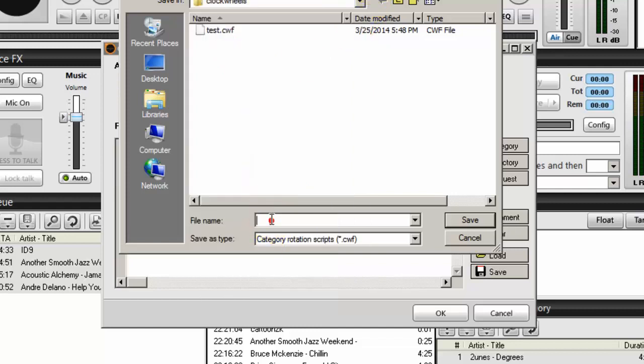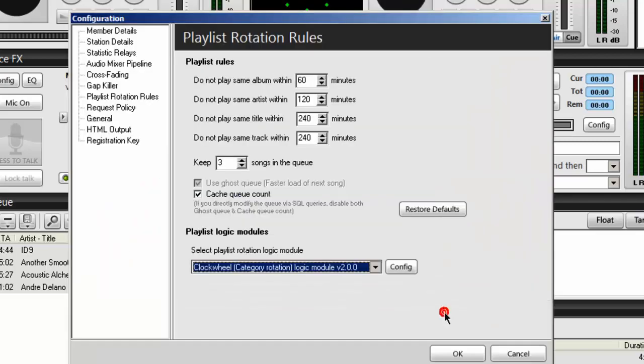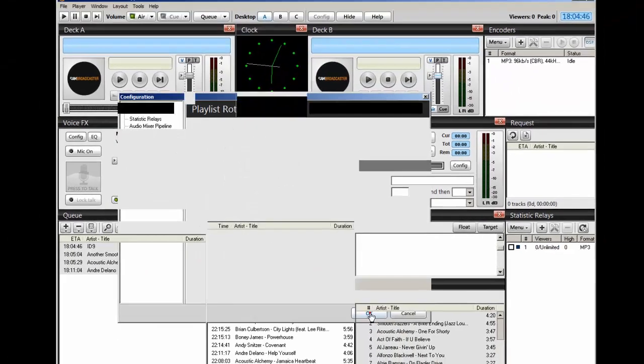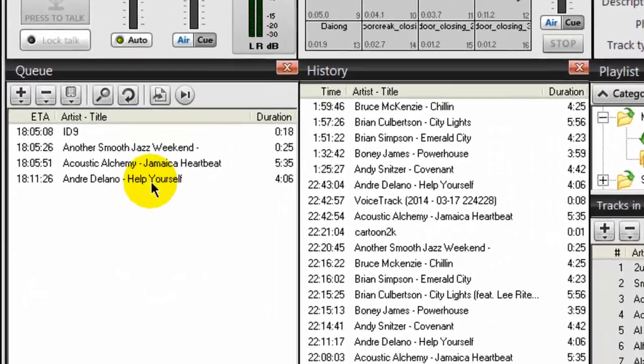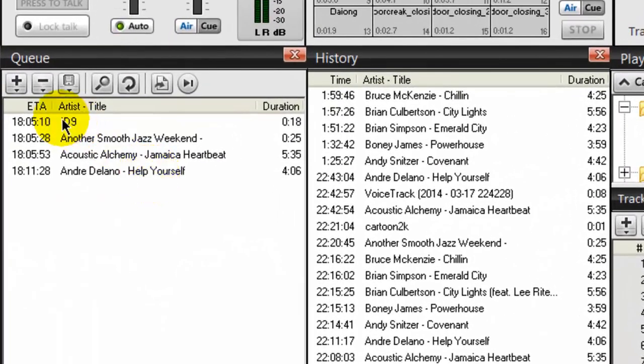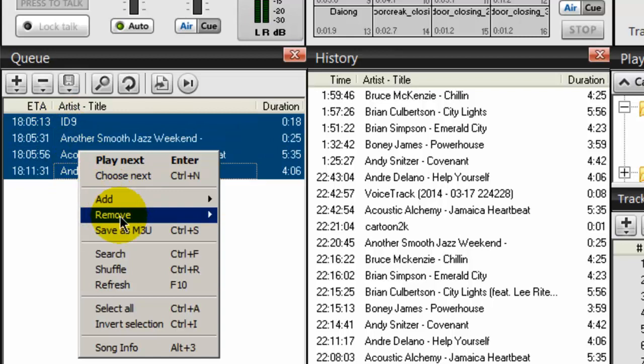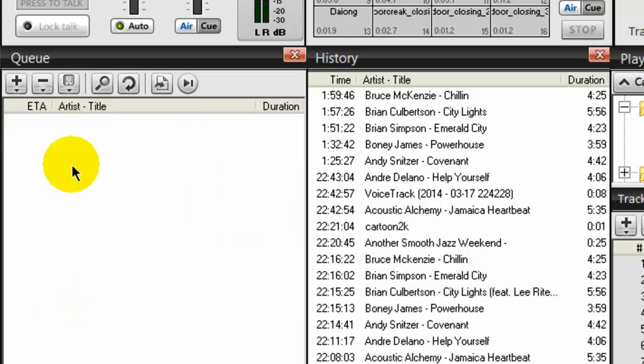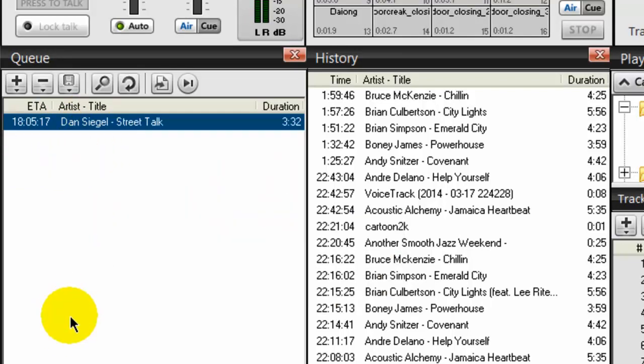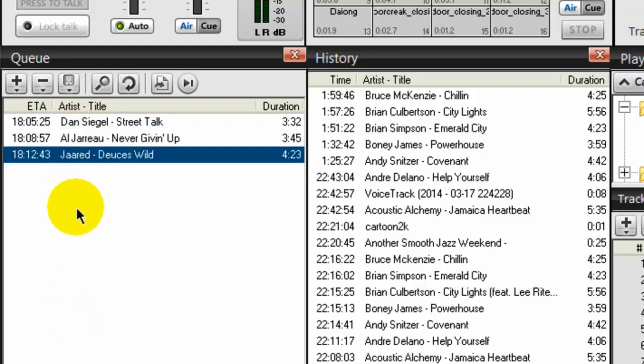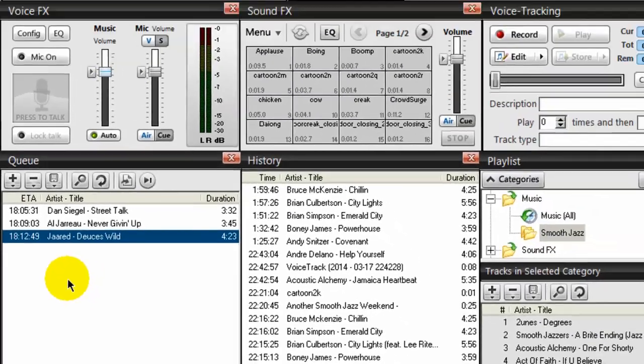So what I'll do is I'll give this a name. I'll call this Smooth Jazz and click Save. Then click OK. And then click OK again. Now, to verify that my queue is working, I'm going to go ahead and delete these songs out of here. And SAM should automatically load three more in here. One, two, three. So three songs will always be in the queue based on how I configured my SAM Broadcaster.